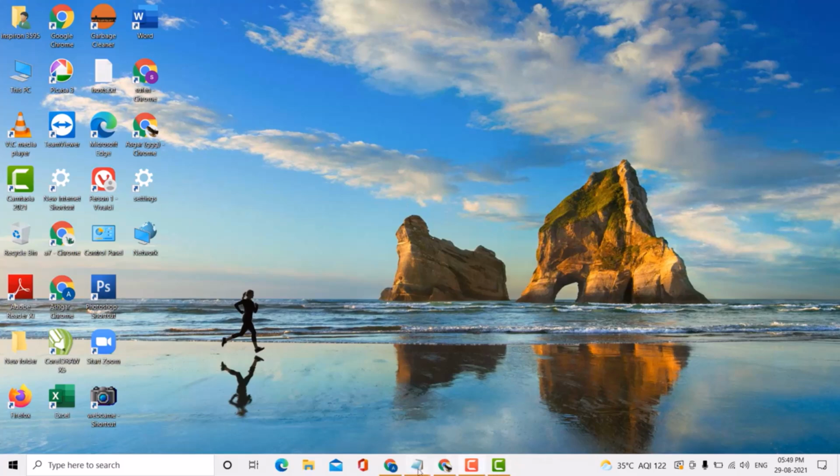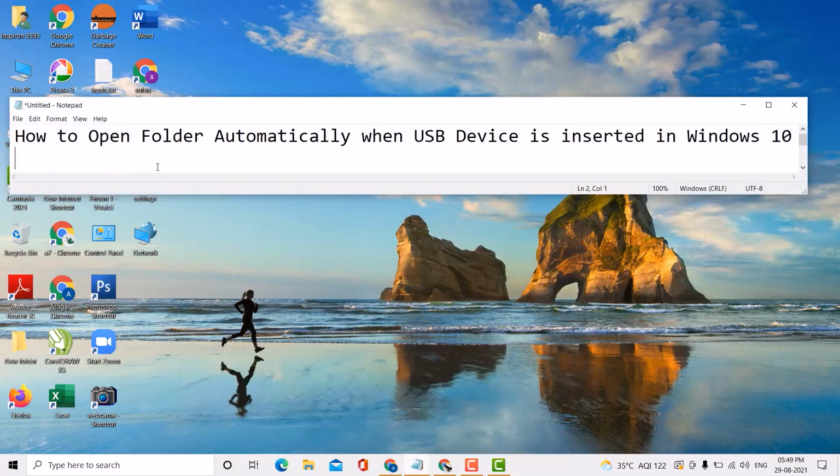Hello, welcome guys. Today in this video, we're going to show you how to open a folder automatically when a USB device is inserted in your Windows PC or laptop. So if you want to open a folder automatically when a USB device is inserted in your Windows PC or laptop.